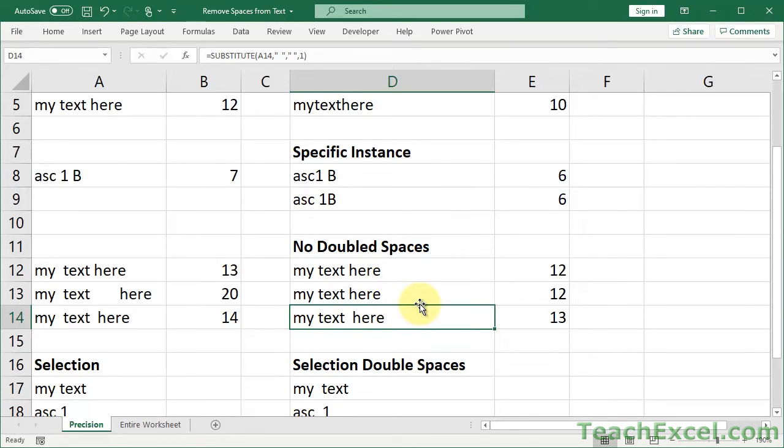So don't just indiscriminately trim everything and then copy paste the special values over your original data set. Make sure that it's okay to remove every doubled up, tripled up, or consecutive space and trim it down to a single space. Particularly, like I said, with addresses, that can be an issue.